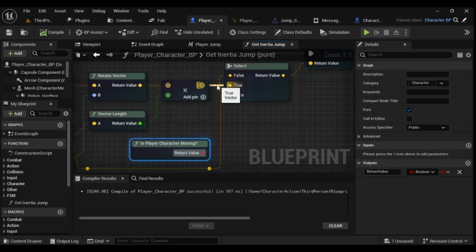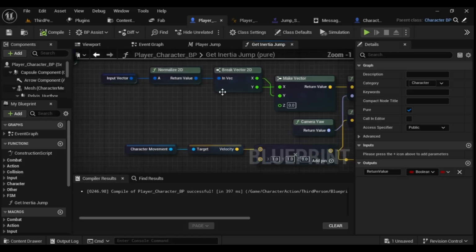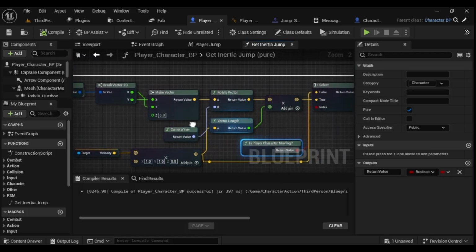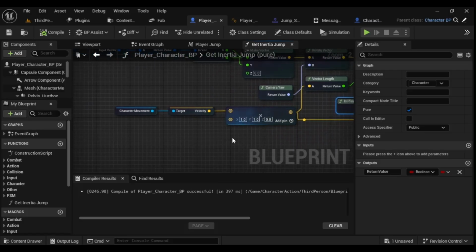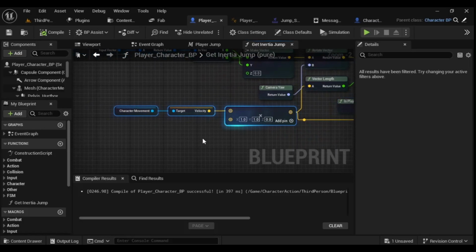Now, if this is true, it selects the input connected, which is the return value of the vector length node, the magnitude of the rotated input vector. But if it's false, then it selects the input connected to the target velocity from the character movement component.